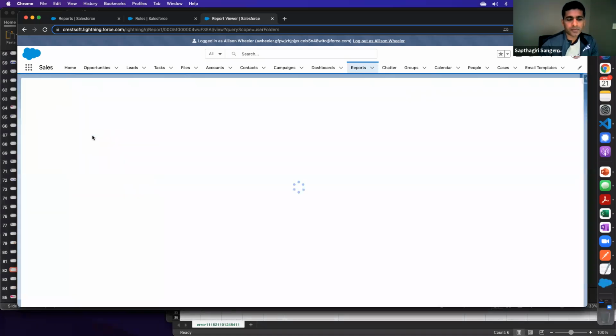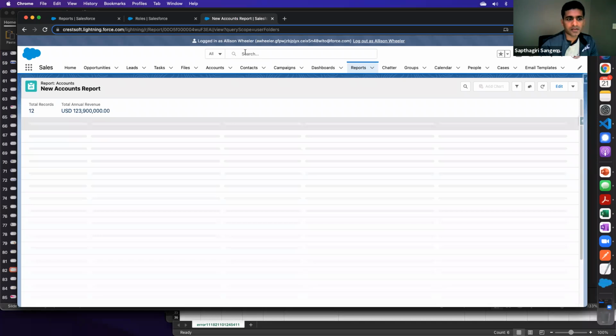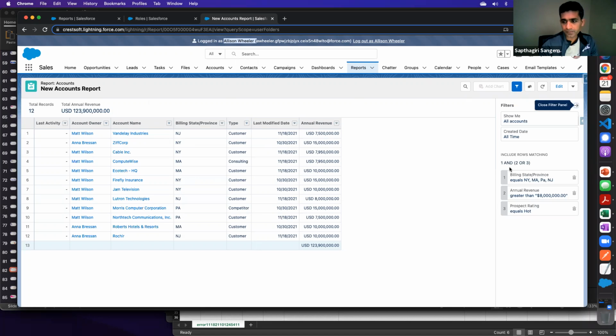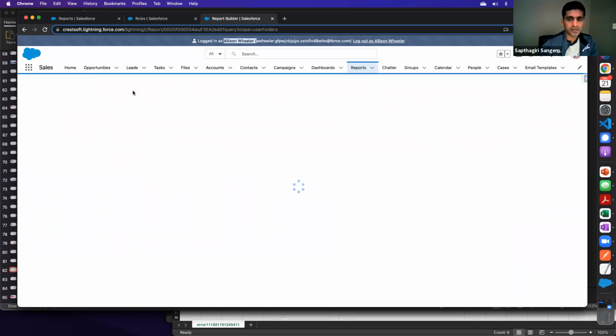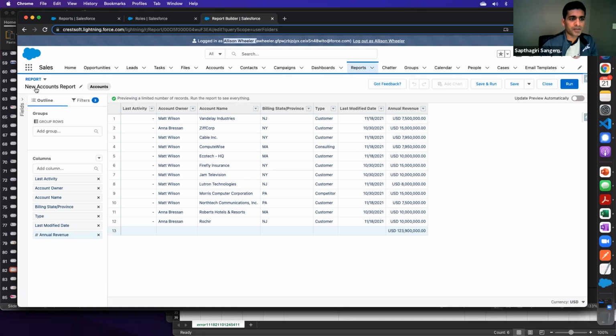Let's see this report here. Since we are still logged in as Alison Wheeler, ideally we have to do it by ourselves, but since this user has some access, it is okay. Now, you see here the one I already did. Whenever we write account reports, we have to start with the account object, and we have to select the account report type. So this is the account report.